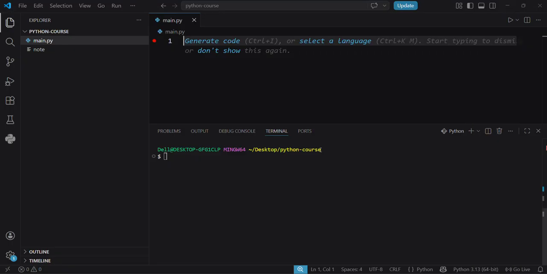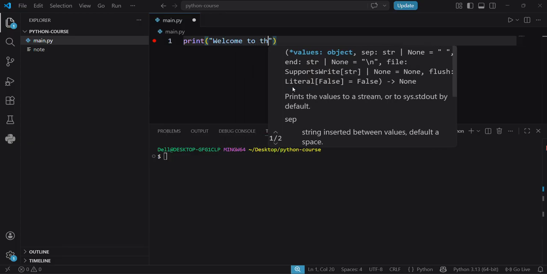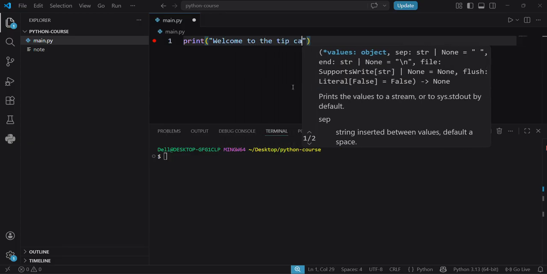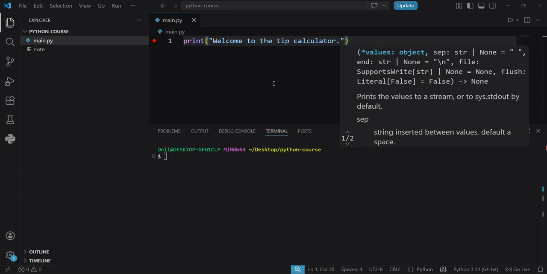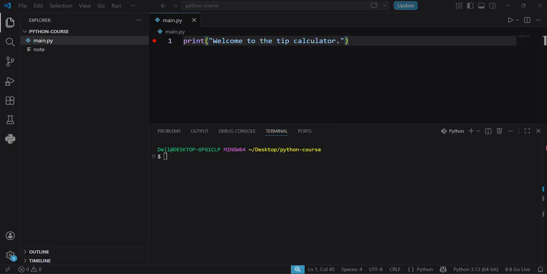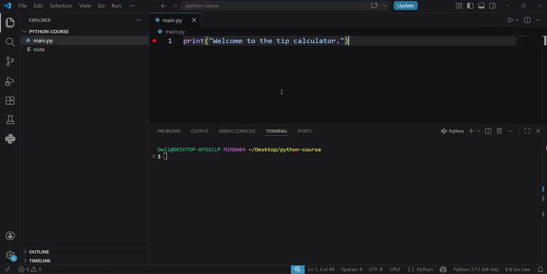Okay, so we see that the first thing is we welcome the user. We say print, welcome to the tip calculator. And then after that, we ask what was the total bill. And then we will get the total bill.